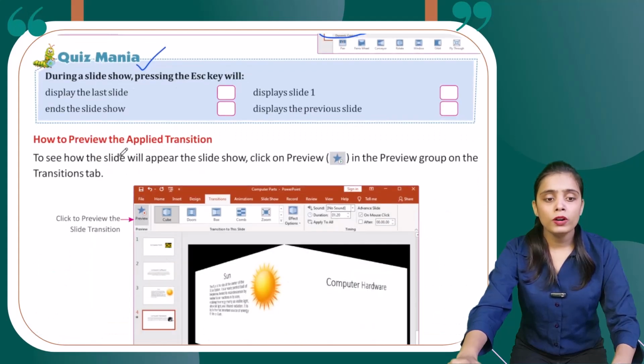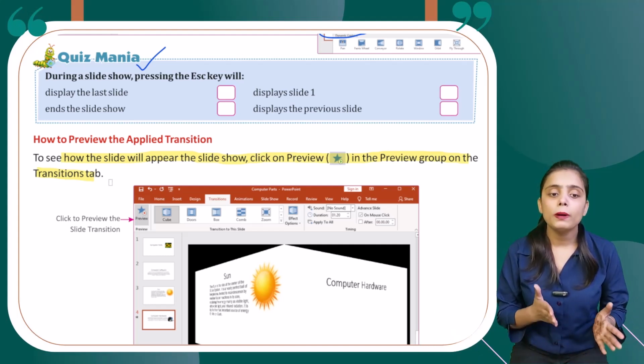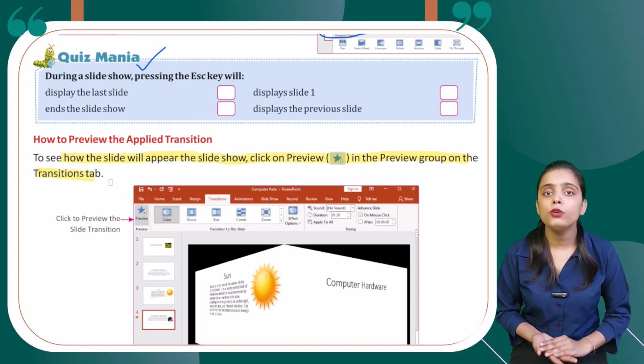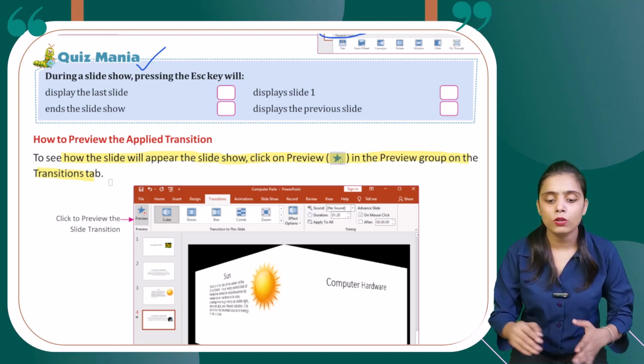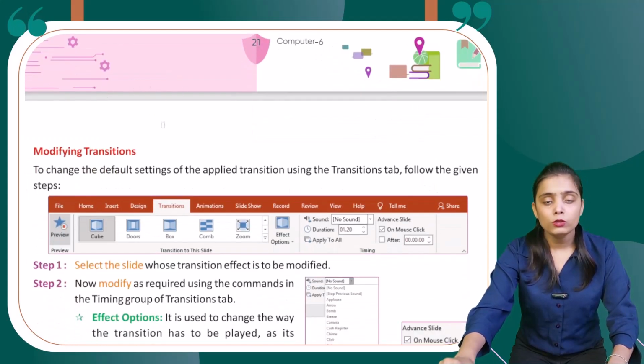Now let's move forward and let's see how to preview the applied transition. To see how the slide will appear in the slideshow, click on preview in the preview group on the transition tab. So children, just like you had a preview button in the animation tab, similarly in the transition tab there is a preview button, so that you can see the preview of your transition on the slide. Okay, so you can click on the preview button to see the preview.